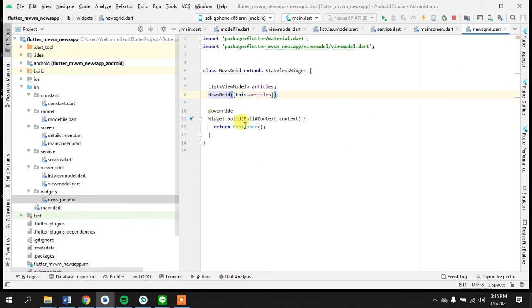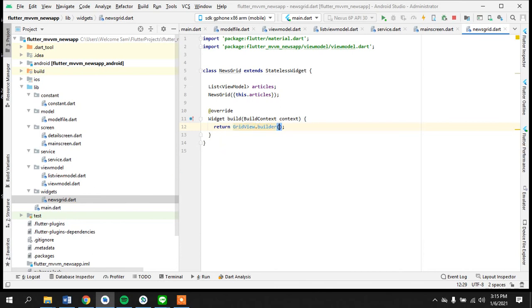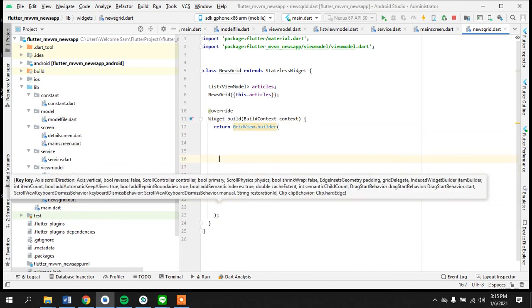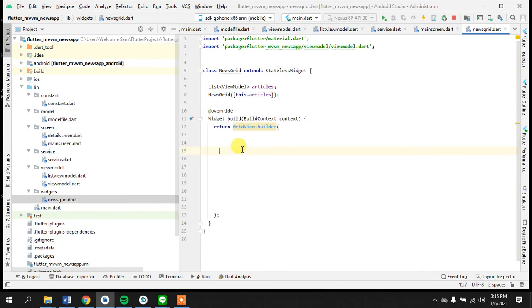So let's jump down to our build method, and we are going to be returning the news, and we want it to become a grid. Just how I showed you earlier in the tutorial, right? That is why we are using grid view builder. Otherwise you can use list view builder and all that, it's up to you, but for the design of this app we are using this.